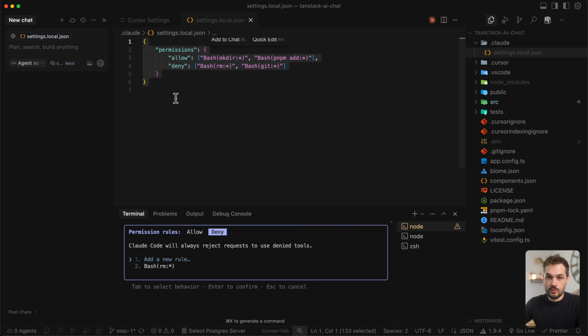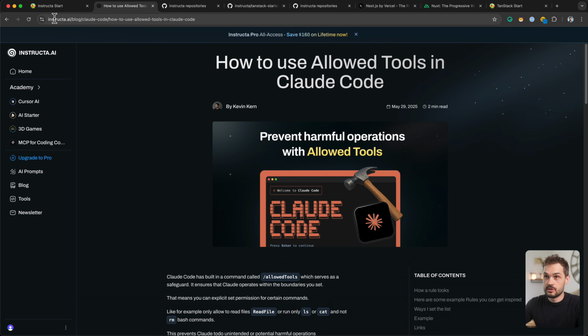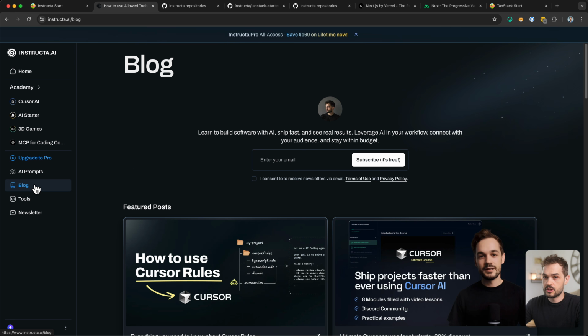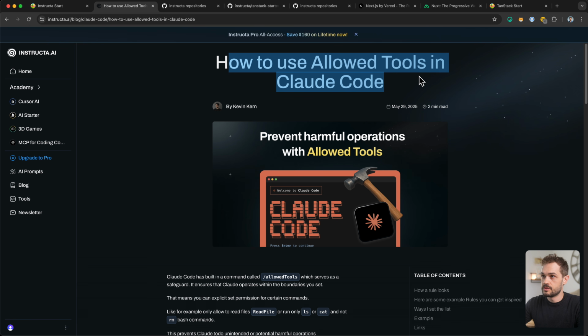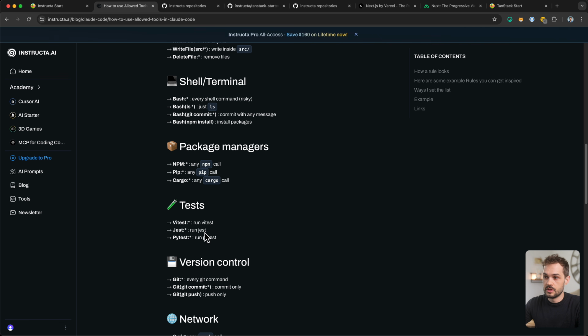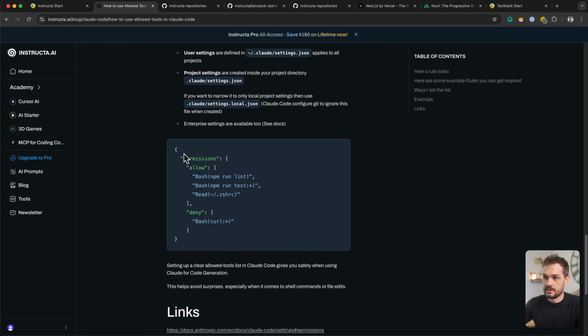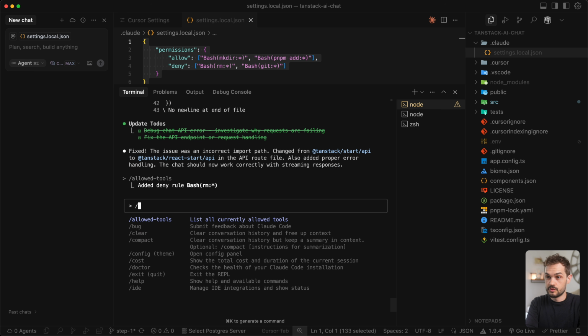And if you want to know more about these allowed tools, I've created a blog post on instructor.ai, and you can find it in the blog section under the latest coding posts. You can find here how to use allowed tools in Claude Code. I've listed here some examples which you can use for the allow and deny list, including some JSON file if you want to use JSON only and not the CLI. And then I'm going to show you some more useful commands.